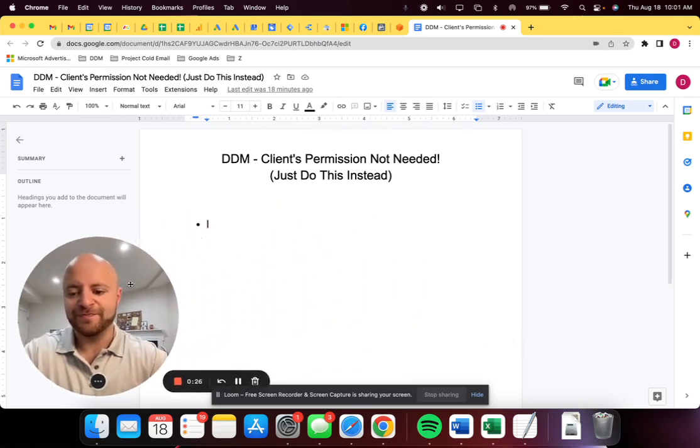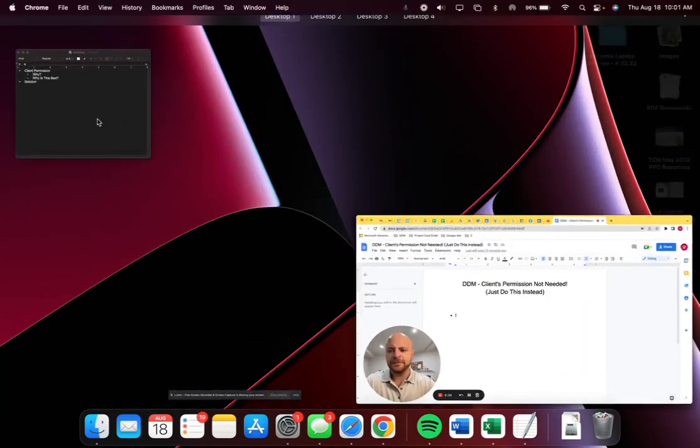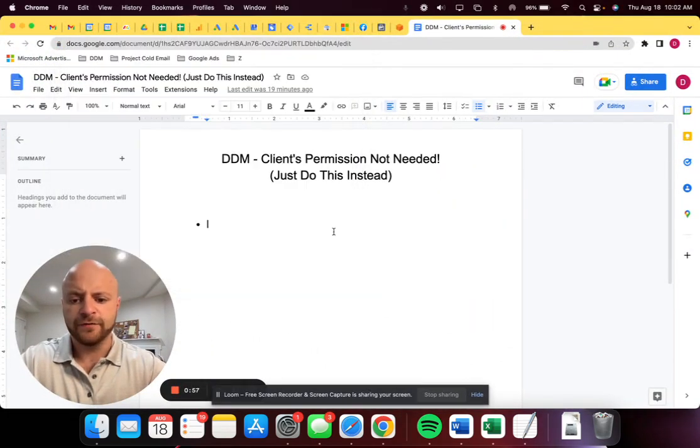So, client permission in the agency world. In the agency world, in the client service space, there's a lot of movement on what digital agencies can do, whether that be paid search, SEO, hell, this is synonymous with a lot of industries in the client service industry. Oftentimes, people need permission. You need the client's permission.